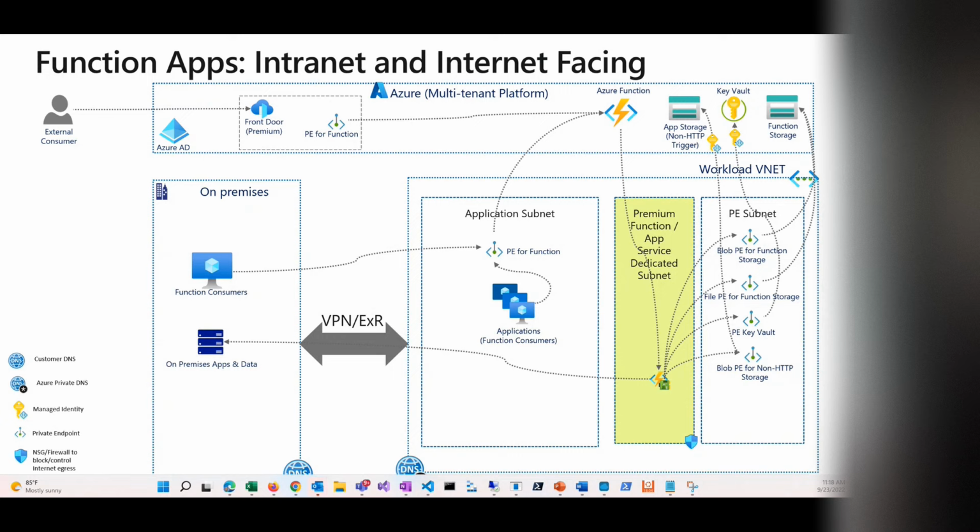But the challenge with function and app service, I'm sure you know, is that if you create a private endpoint, it can no longer be accessed over public internet. Okay. So that's why, if you see here, the internal access is the same.